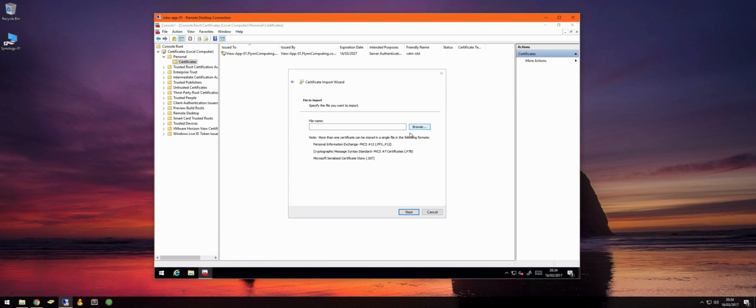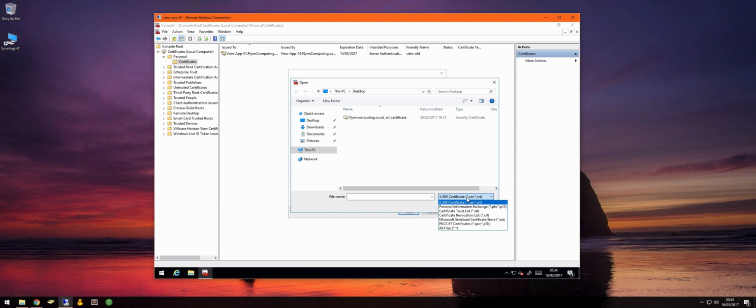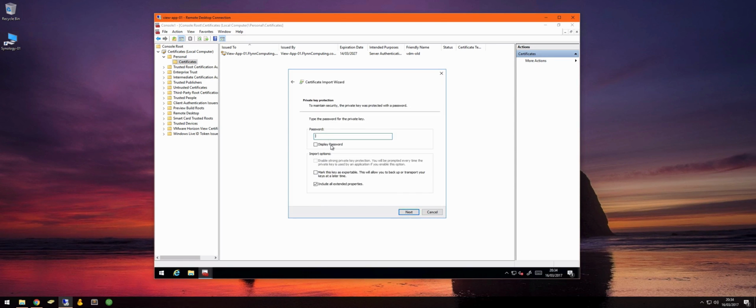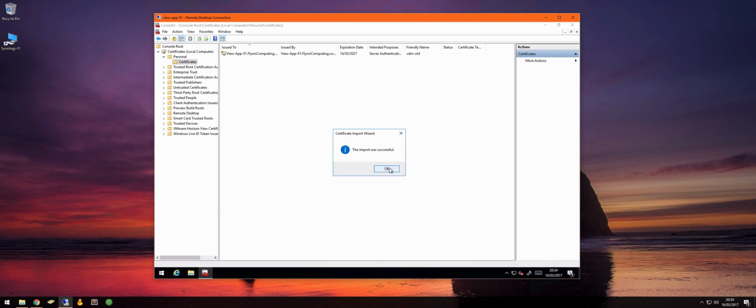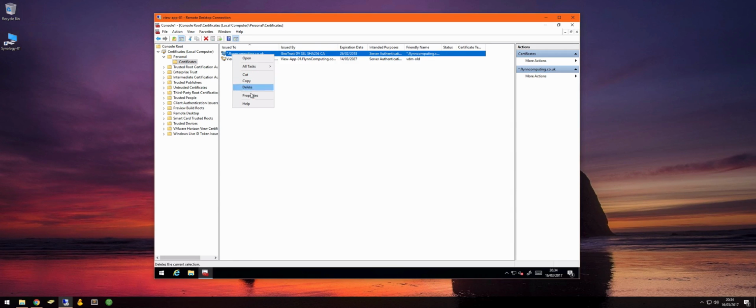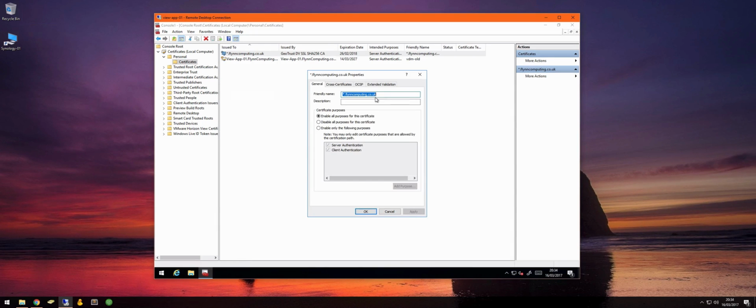So we'll do import certificate, browse to my PFX for my certificate. I've got a wildcard, so I can use it for any server. Import that, and then what we need to do is go to the properties and change this to VDM and apply.